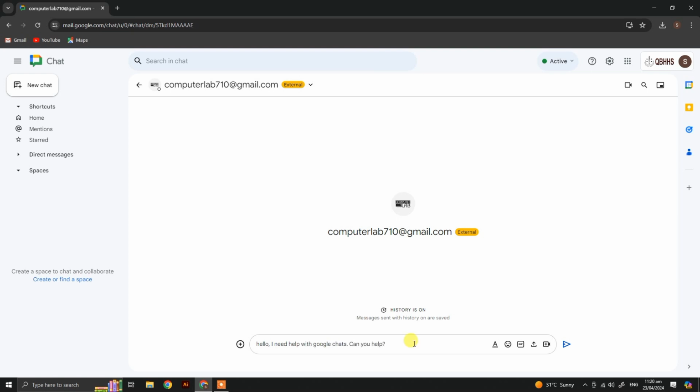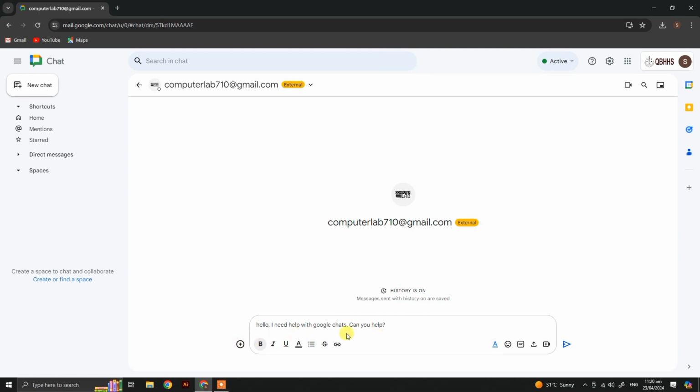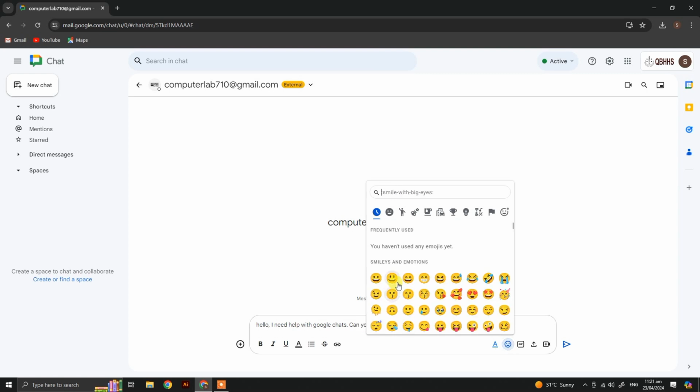Now let's chat. Here you can see a lot of formatting options, just like in Gmail. You can also change the font color, make it bold, italic or underline. You can add pictures, add links, and add emojis to your message.